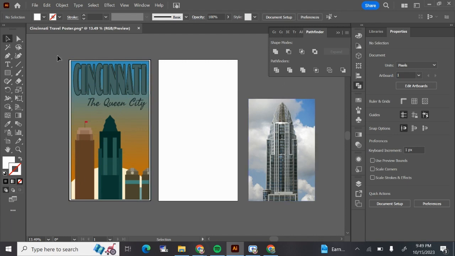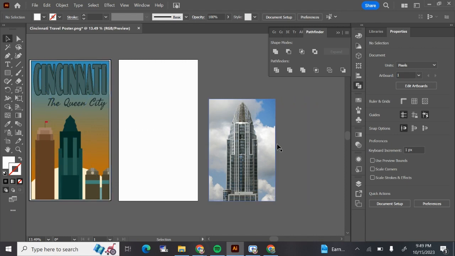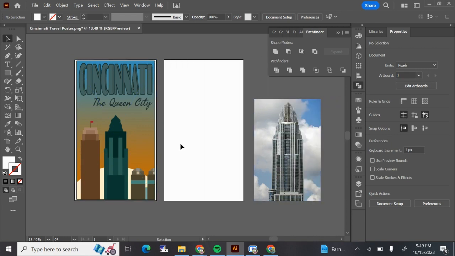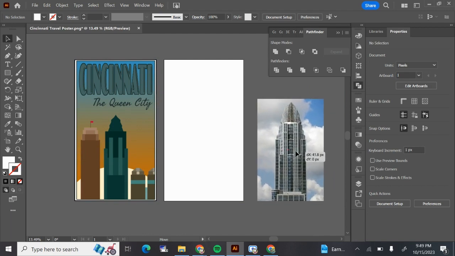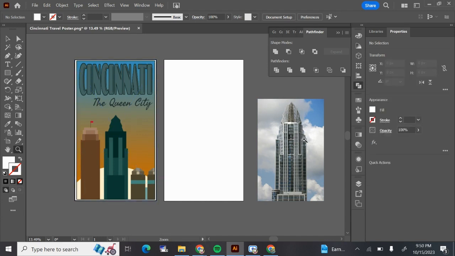So how I started making this poster is I found a couple of images for inspiration. The first one, I believe, is the Great American Tower, the one with the tiara downtown. And I used this as inspiration for my poster for one of the buildings. And don't forget, you need at least 3 things in your poster: a background and then some text as well.